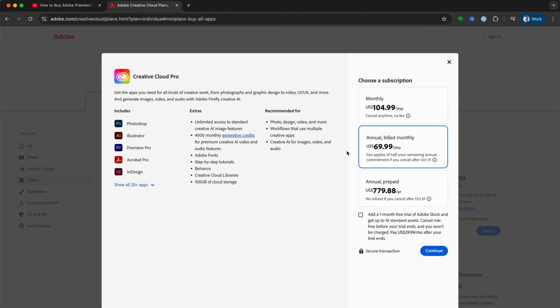And then you need to choose a subscription. So there's the monthly, annual billed monthly, and prepaid. If you're a high roller, you can go with the prepaid and not worry about anything else. If you are choosing between the monthly and the annual billed monthly, what you need to consider is if you go for the annual billed monthly, which is normally cheaper, but the pricing might be different depending on when you're watching this video, make sure that you know if you cancel early, then fees do apply to the early cancellation.